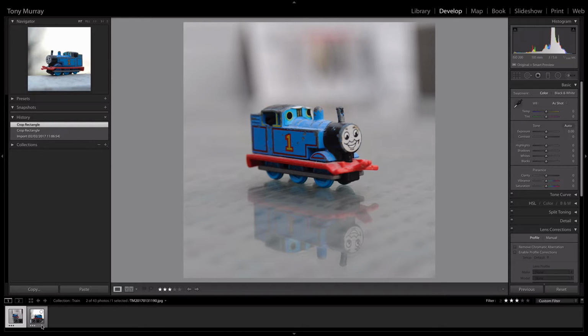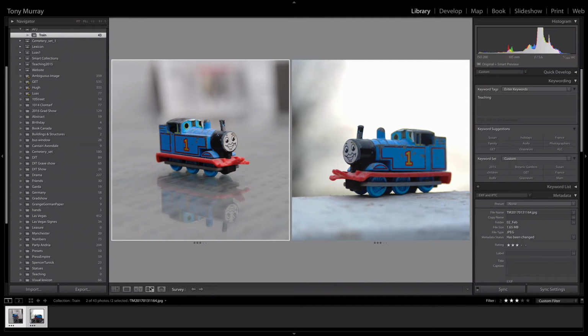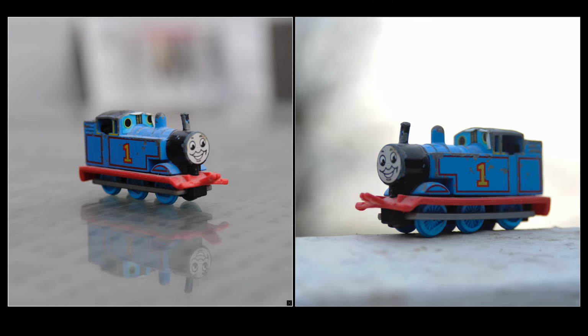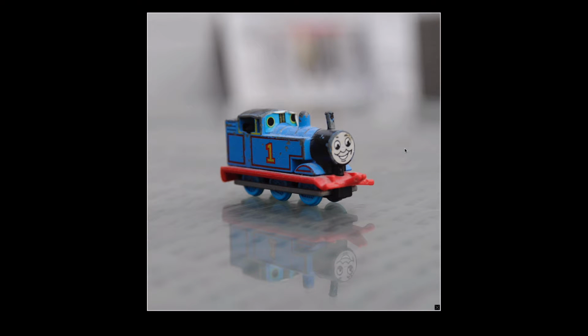So select the 2 of them, go back into the library mode, and we're still in the survey mode, and shift tab to get rid of the interface, turn off the lights. So at the moment we're on 3-star. So now I can compare. I've gone from 43 down to 2. This one here just looks a bit softer. I like the reflection. This here I think will be a problem. It's blowing out. So I'm going to reject that one, and there's my selection.